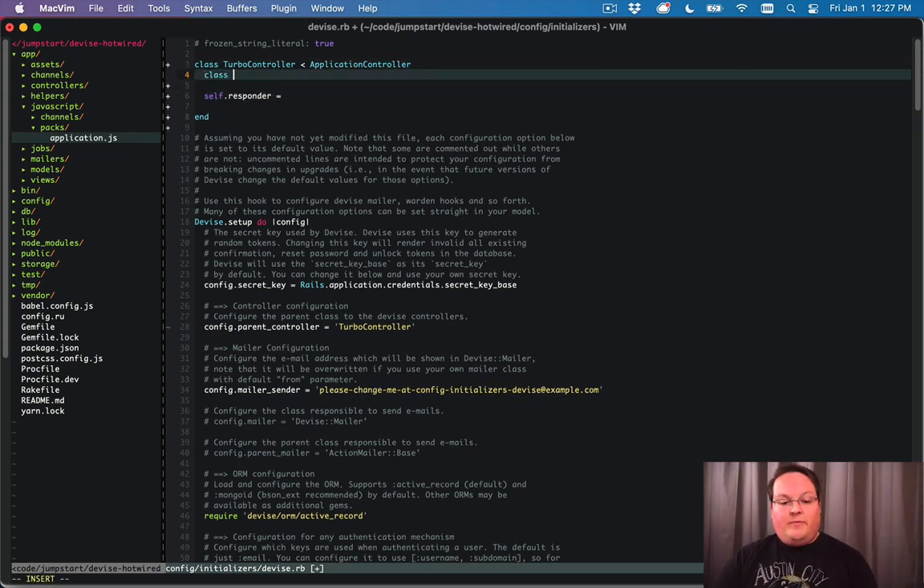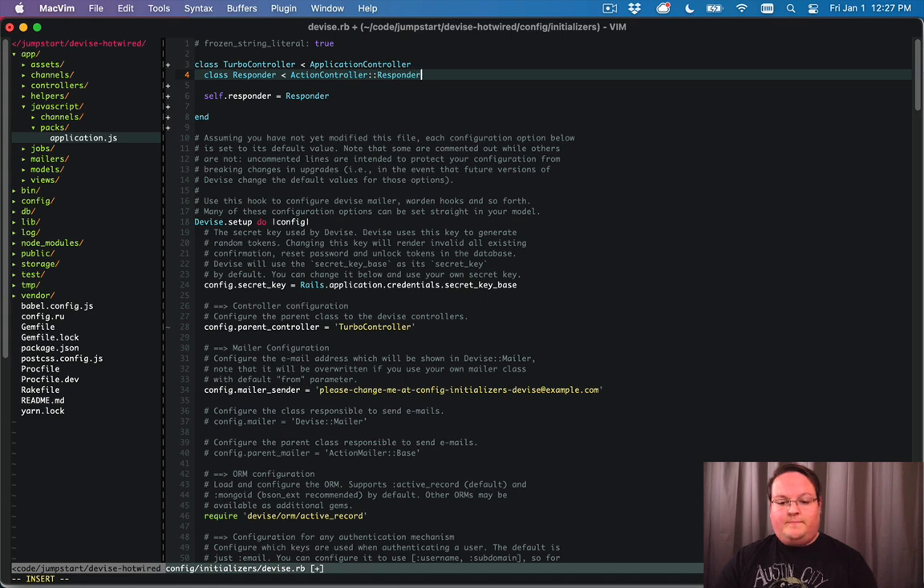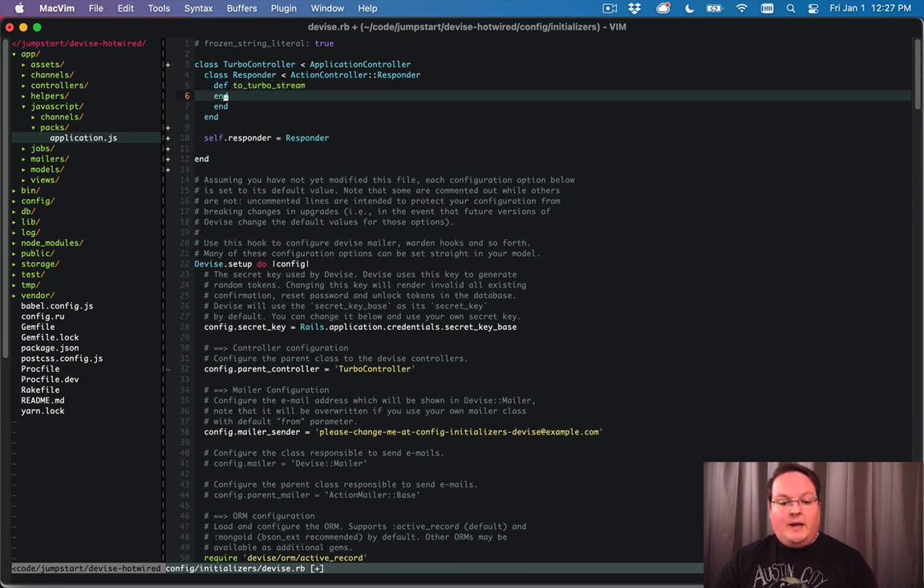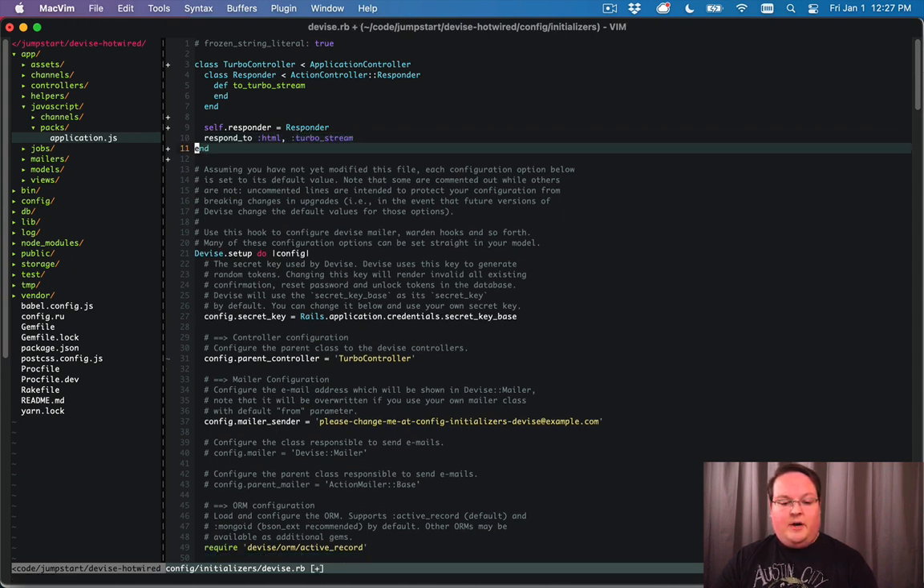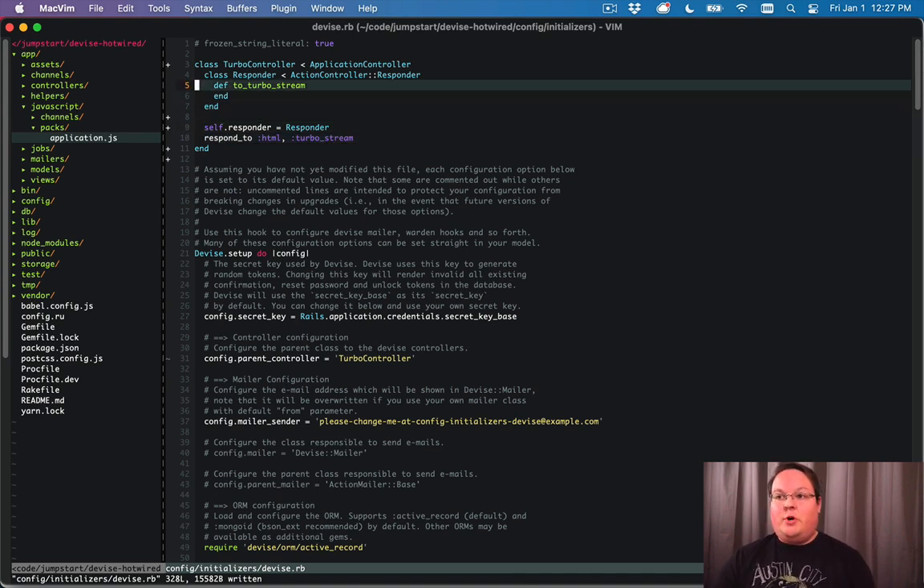So what we'll do is define a new responder class that will handle the new format that Turbo uses. We'll call this Responder, and this will inherit from ActionController::Responder. Inside of here, we can handle our different formats. So we'll say to_turbo_stream and define our code in there for handling that. And then we'll say respond_to :turbo_stream and :html in our controller. That will tell the responder which formats we want to respond with.